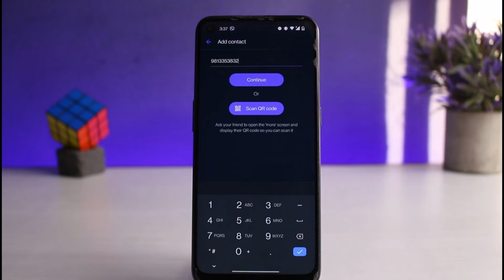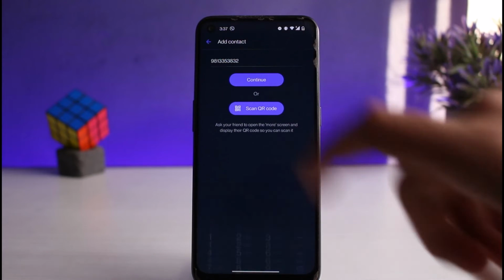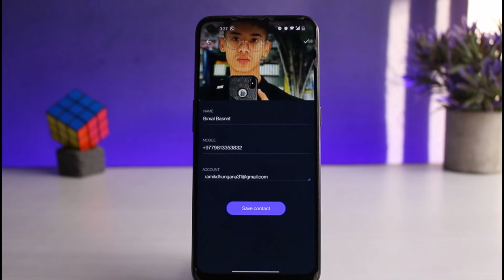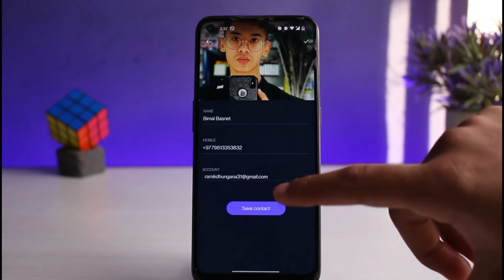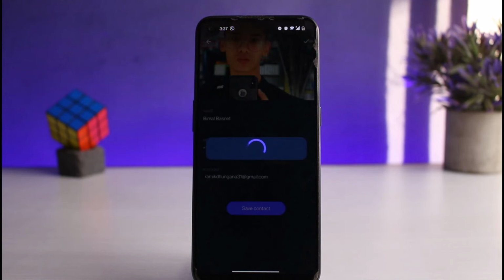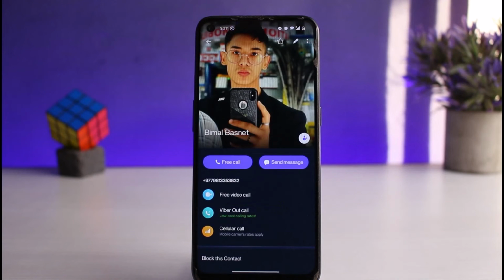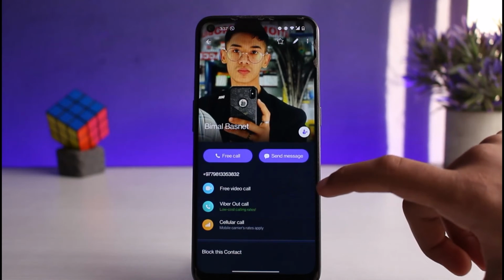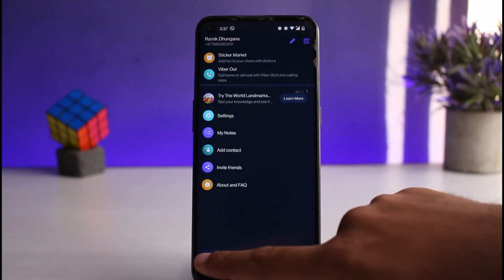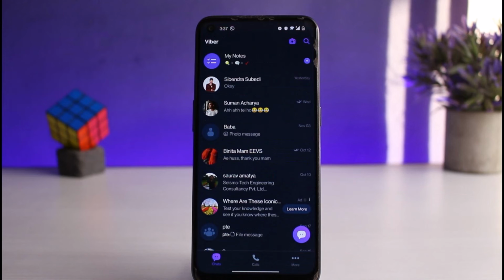Now once you've entered the phone number of the person you want to add, simply tap on Continue, and now it will show you their profile. And once you've done that, simply tap on Save Contact, and there you have it. You have successfully added a contact on your Viber. So that is basically how you add contacts on your Viber account.